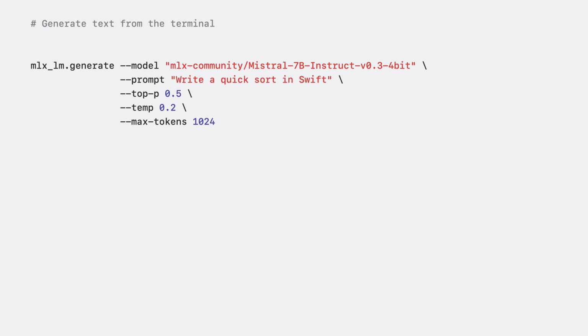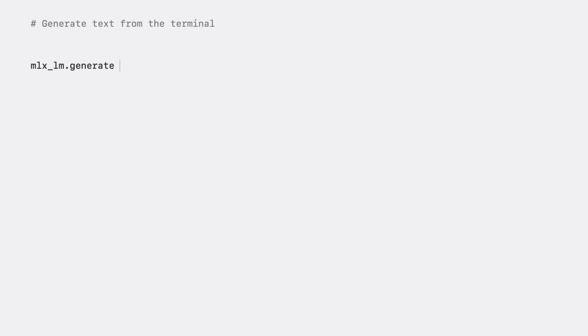You can tweak the behavior of the model by adding flags for things like sampling temperature, top P, or max tokens, just like with any standard text generation setup. And if you're curious about all the available options, you can always run mlx_lm.generate --help. So whether you're prototyping ideas, generating code, or just exploring what the model can do, this is the simplest place to start.